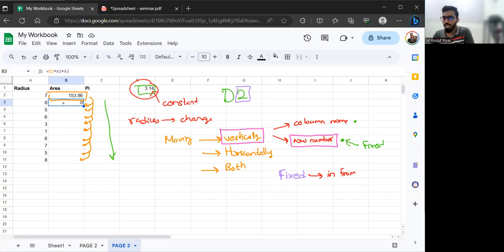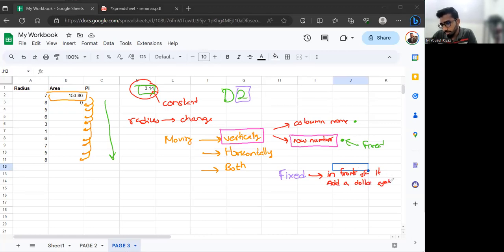So normally, if I want to keep something fixed, in front of it, add the dollar symbol. You have to add this dollar symbol. Now here, the cell which we have to keep constant is cell D1. Am I right? Is cell D1 the cell we are keeping constant? This is the constant cell, right? The constant is D1.